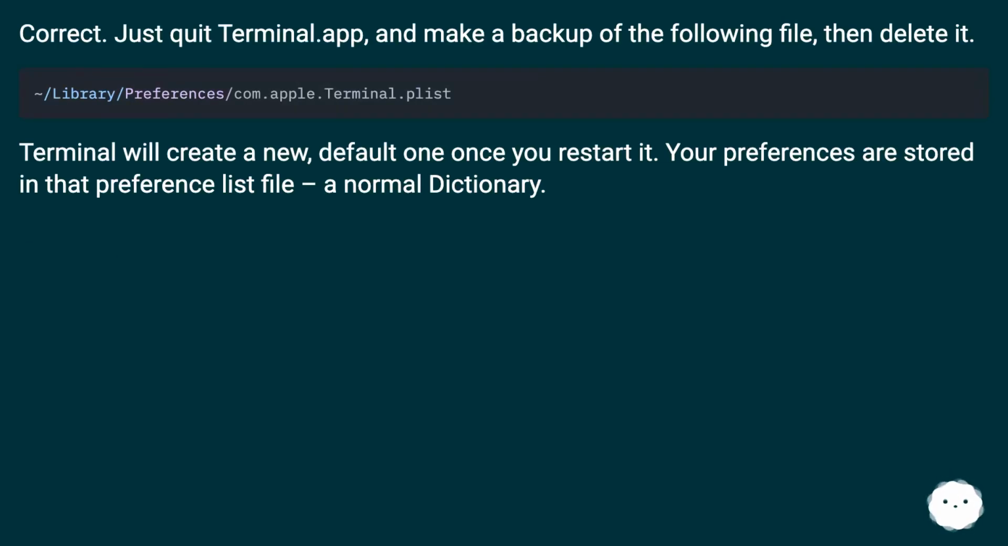Correct. Just quit Terminal.app and make a backup of the following file, then delete it. Terminal will create a new, default one once you restart it. Your preferences are stored in that preference list file, a normal dictionary.